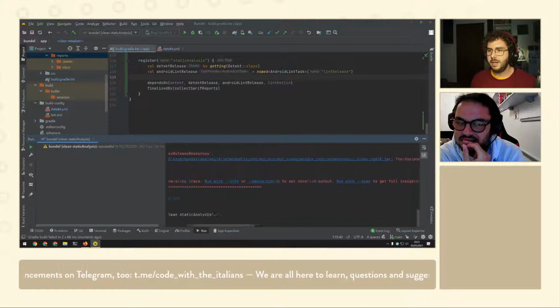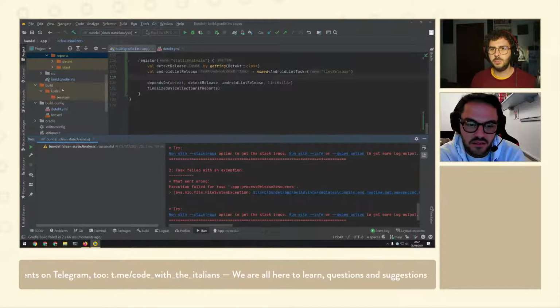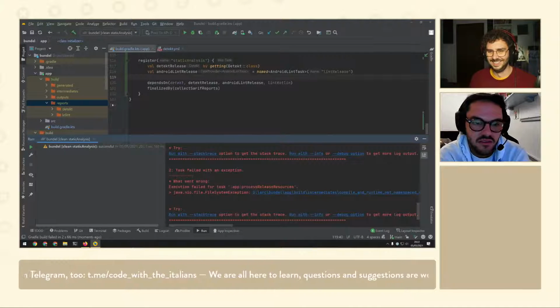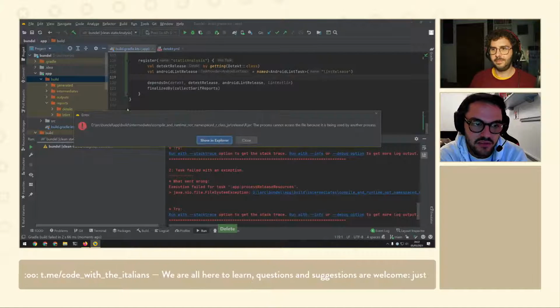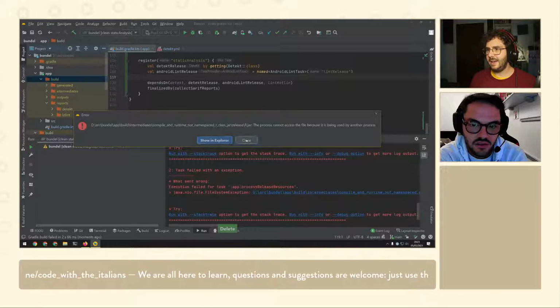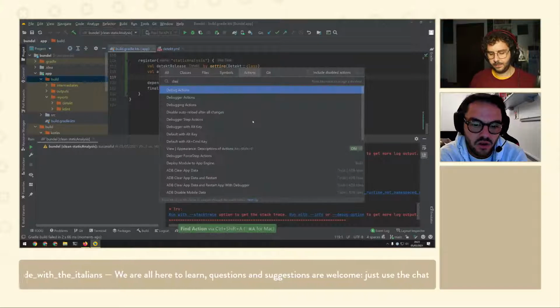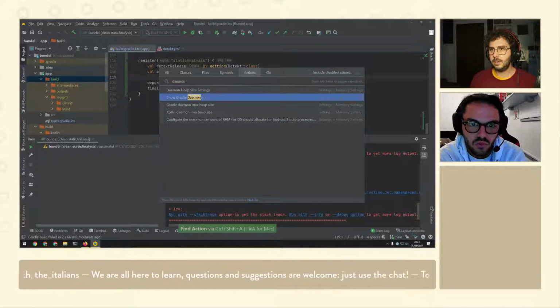It's being used by another process. I think it's just you being drunk, Gradle. If I may, run it from command line and see what happens. Yeah, this is just, oh, oh, ooh.